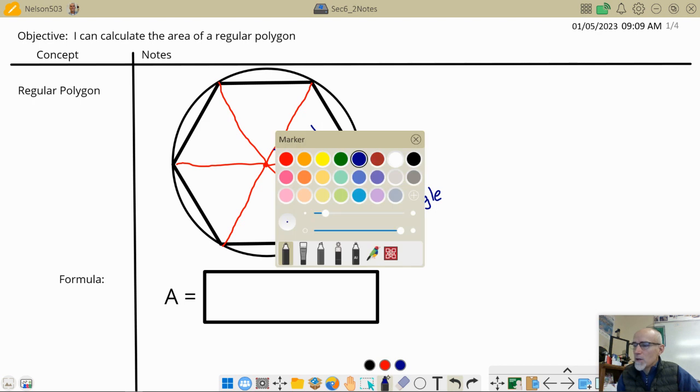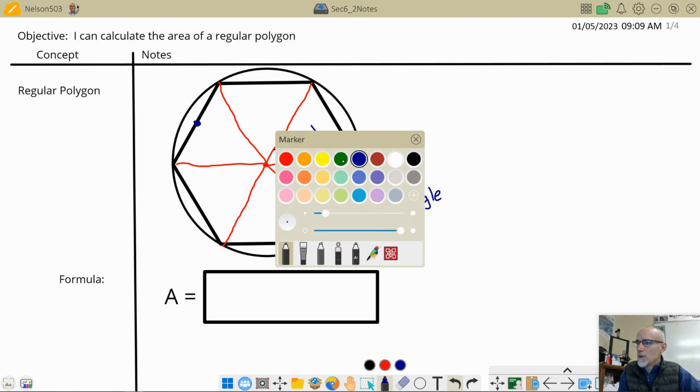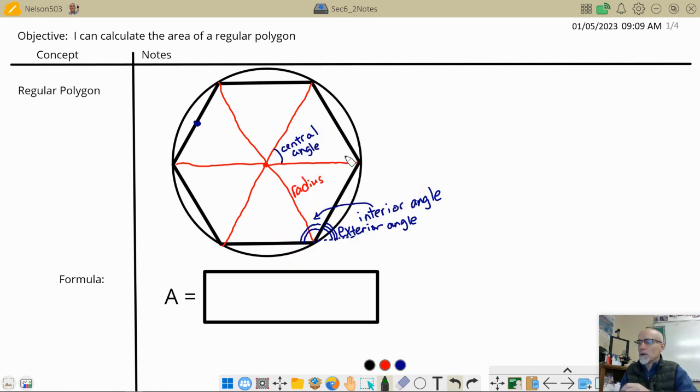Now, this is going to be brand new. I bet most of us have never heard this word before in our life. So I'm going to go from the center to the midpoint of the segment. I'm going to change my color here. And so I'm going to go from the center to the midpoint perpendicularly. This thing right here is called the apothem. So let's put that on there. A-P-O-T-H-E-M. The apothem goes from the center to the midpoint of one of the sides perpendicularly.